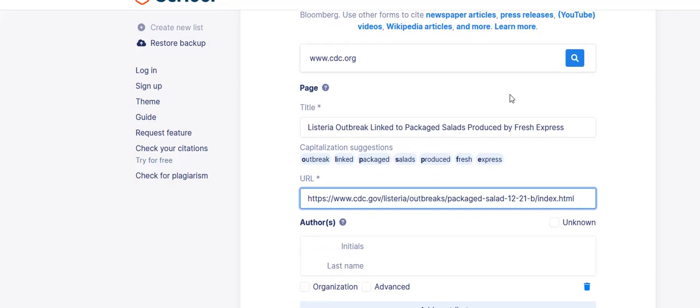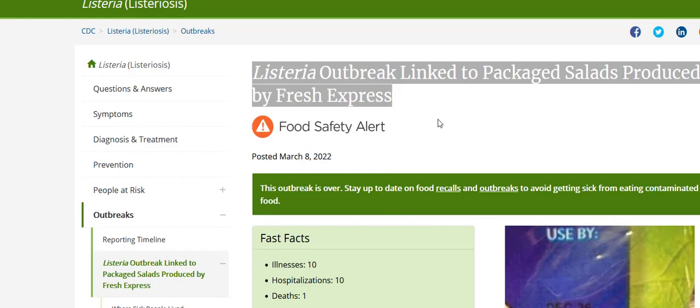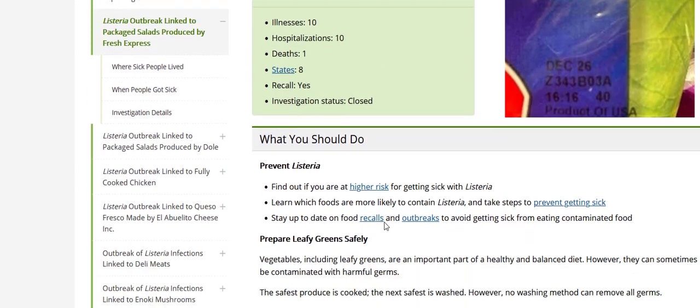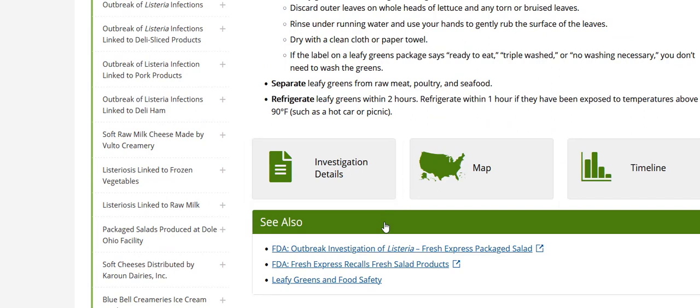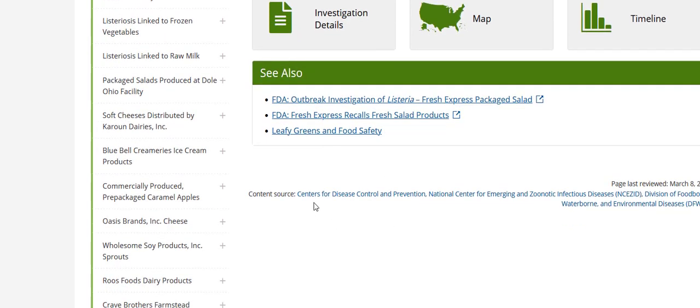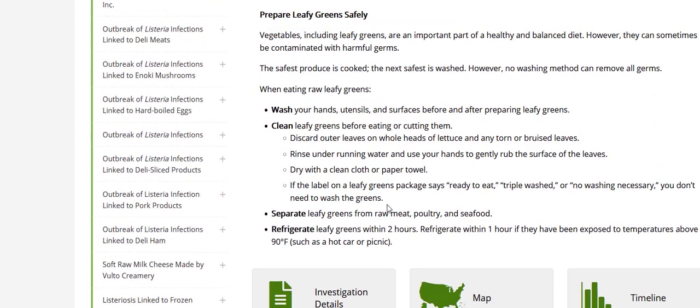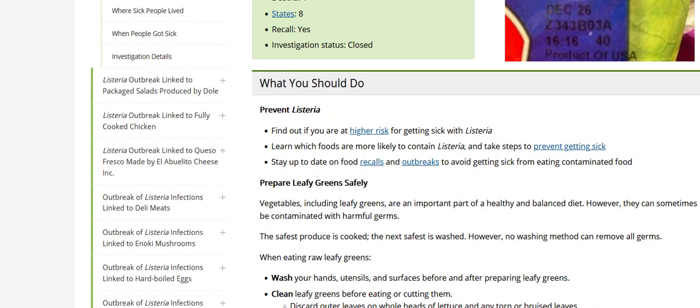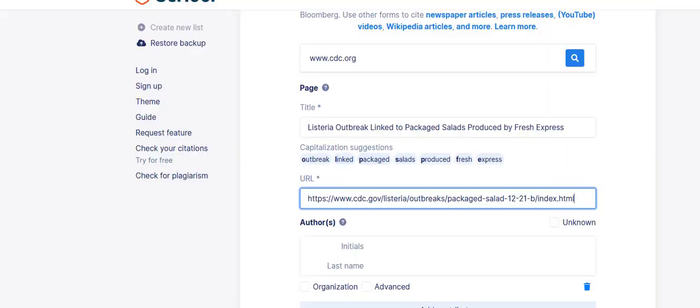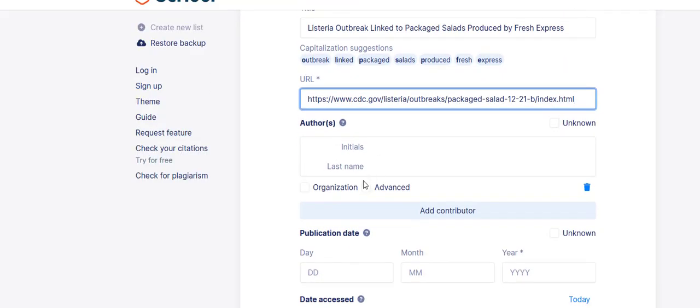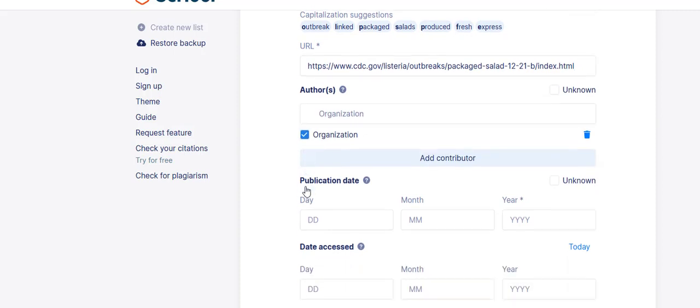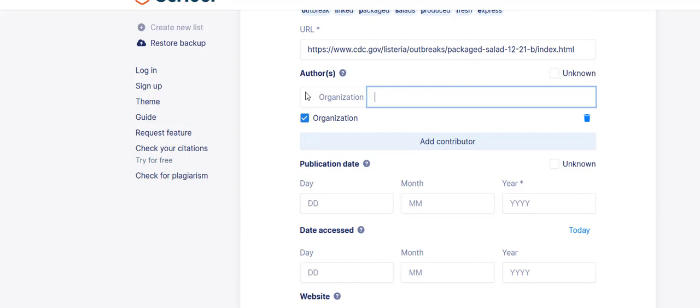And now for this article, I don't see anybody's author name, and there doesn't seem to be a name of an author. So here it says Content Source, Centers for Disease Control. So if there's no author, then you could just write in the website name. And so here I am going to try to go back to cite a website. All right, and then I'm just going to say there is no author name, so it's an organization, and you're just going to write in CDC, Centers for Disease Control.